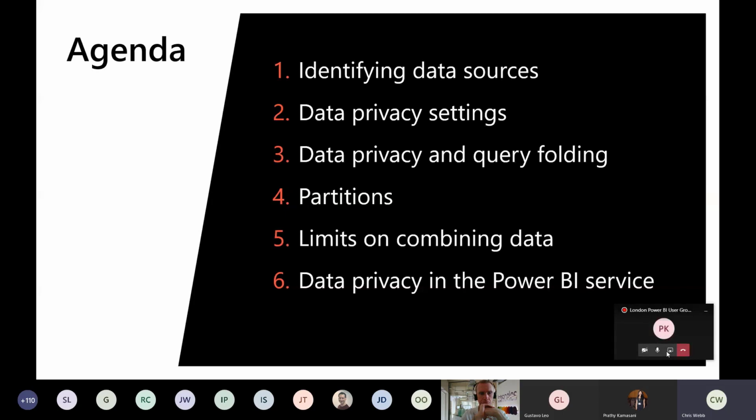The way I'm going to structure this presentation is first talk about what data sources are, how the Power Query engine inside Power BI and Excel identifies data sources. Then we'll look at the data privacy settings in Power BI. And then we'll look at query folding briefly to explain what it is. And then we'll be able to look at those two error messages that I showed you to explain why they occur, how you can get rid of them, and what they mean, basically.